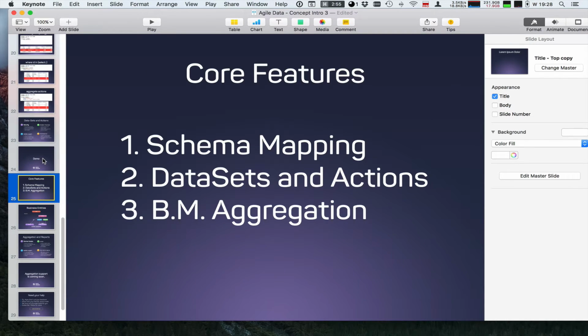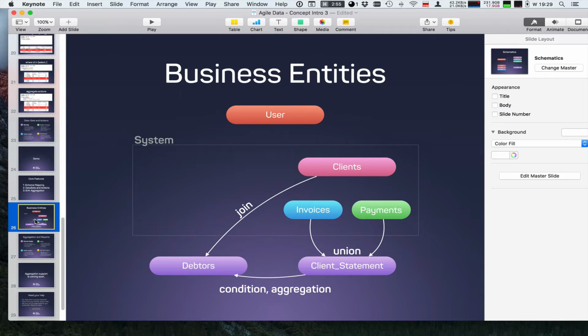The last and a pretty fundamental feature of Agile Data is business model aggregation. And the reason why it is not a regular aggregation but a business model is because you build aggregate models on top of your existing models. And all the complexity, all the joins, all the expressions, it is all correctly embedded inside. You don't have to worry about any of that. So let's look at how we can use aggregations.